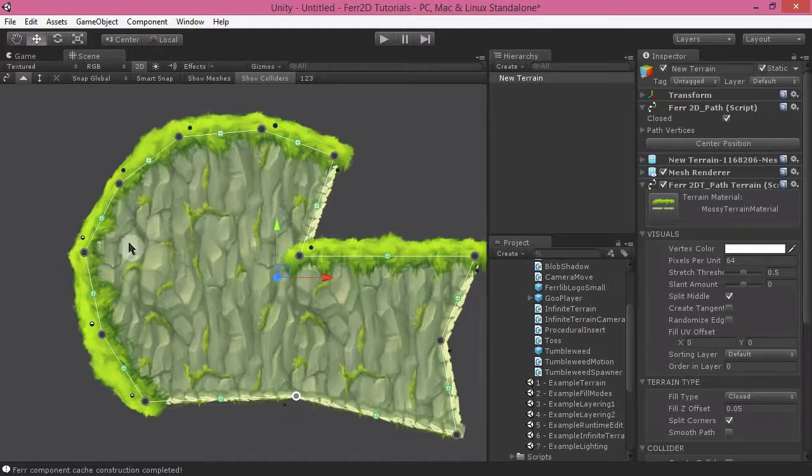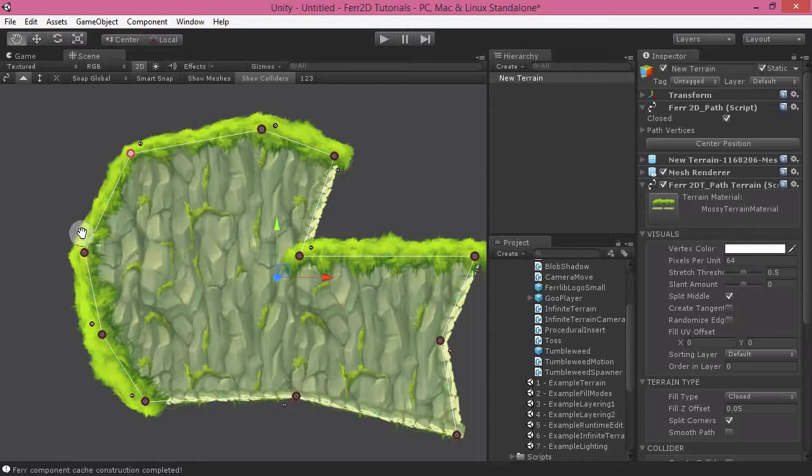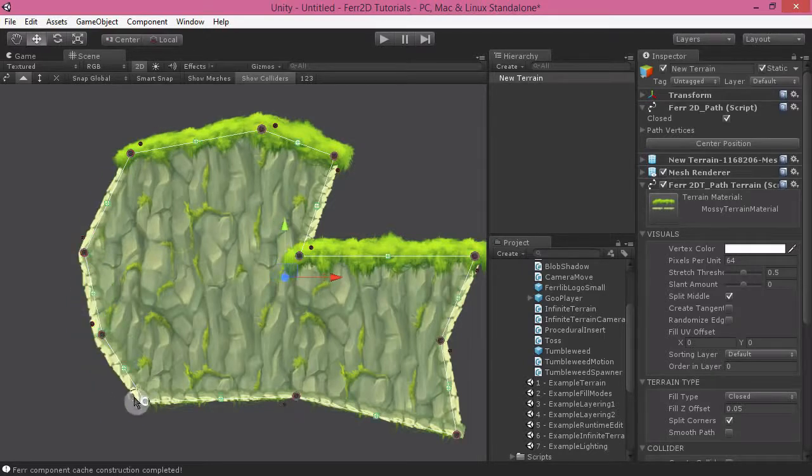You can delete points by just holding down Alt and clicking on a point, and that will delete it. You can also reset a tab back to its original state by holding down Alt and clicking on that tab point.